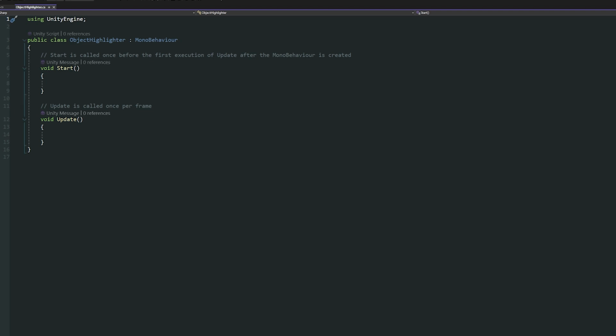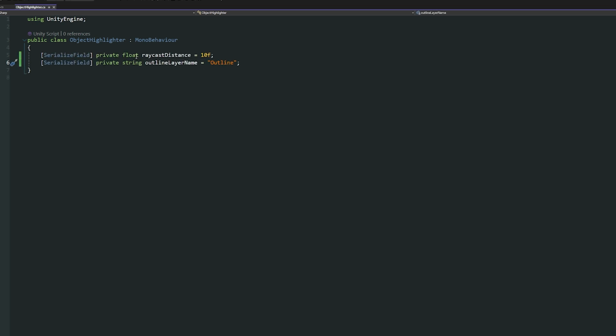We'll create a new script called ObjectHighlighter, and this is going to be the one that controls our raycast and the things we want to do with it. So first of all, I've just got a float and a string, which is the ray distance, how far the raycast will go, and then the outline layer name, which is called outline, which we already created.